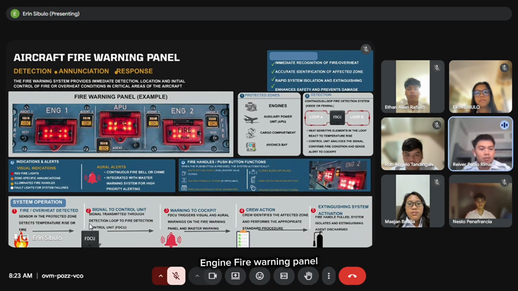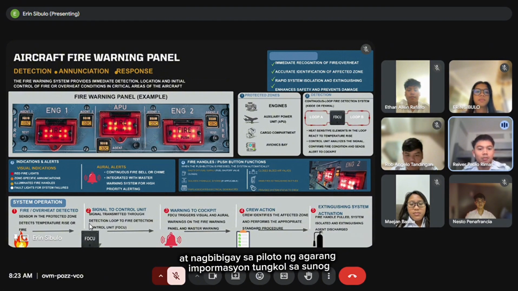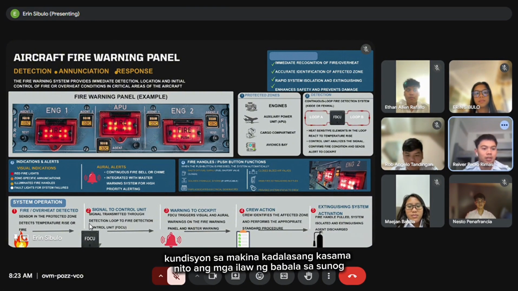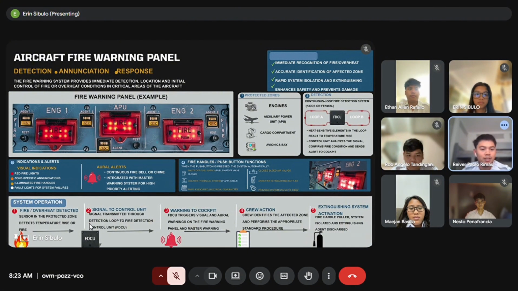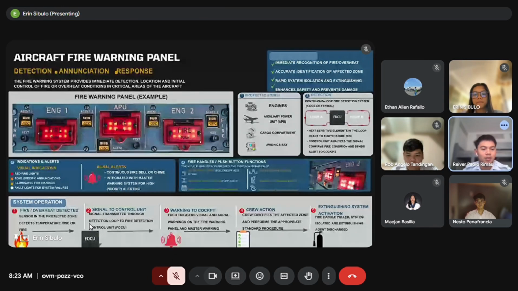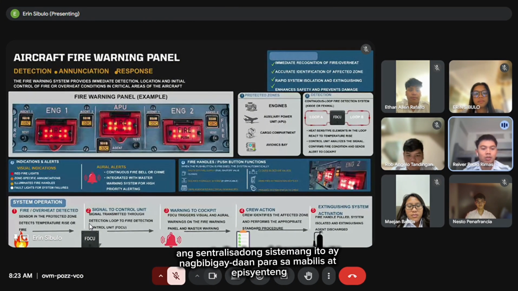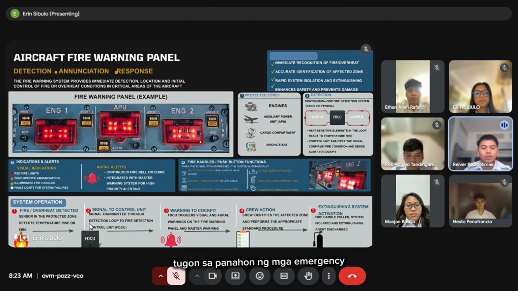Engine fire warning panel. The engine fire warning panel is located in the cockpit and provides the pilot with immediate information about fire conditions in the engine. It typically includes fire warning lights, switches, and fire extinguisher discharge control. When a fire is detected, the panel will illuminate a warning light and may trigger an alarm. The pilot can then activate the fire suppression system directly from this panel. This centralized system allows for quick and efficient response during emergencies.